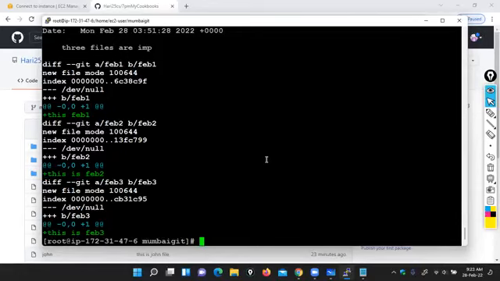Once after creating one file, if you do the commit process, that commit ID will be representing only that particular file. Once after creating 50 files, otherwise 10 files, if you do the commit process, that particular commit ID will be representing all those 10 files. Okay, that is how it will work. I hope it is clear.